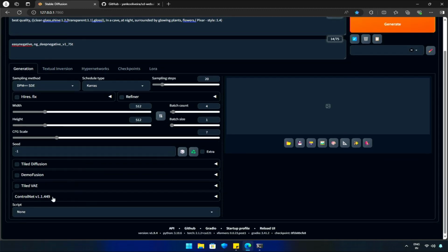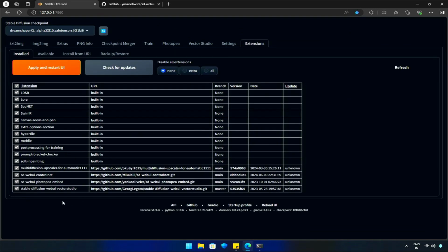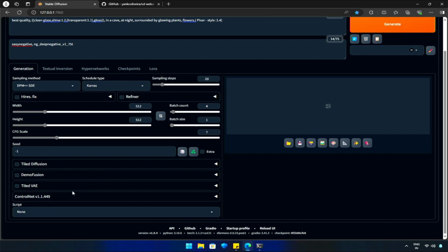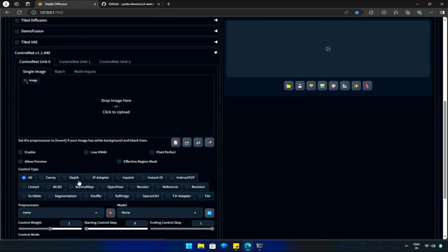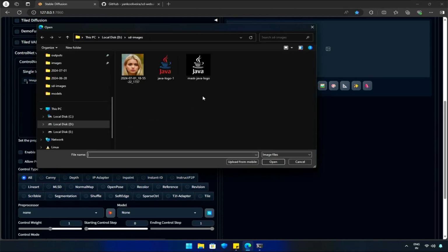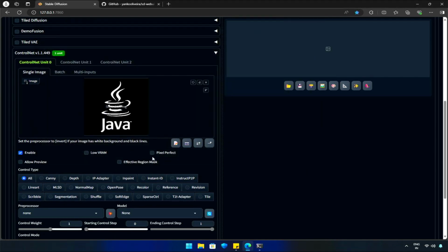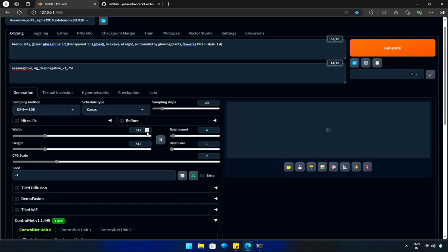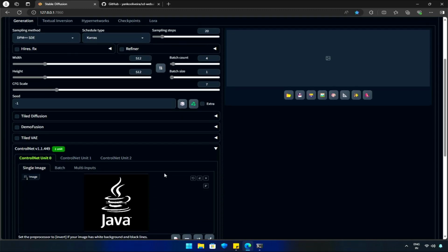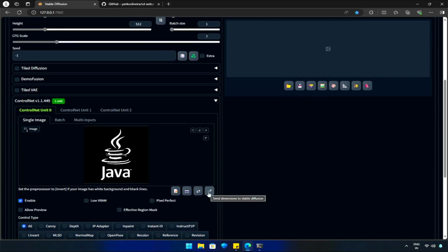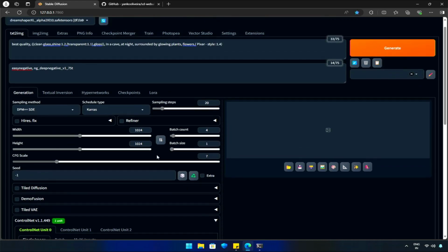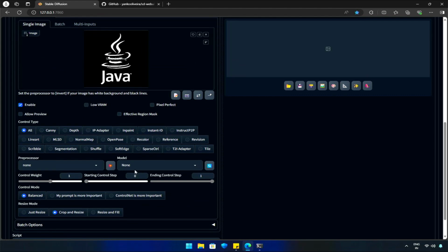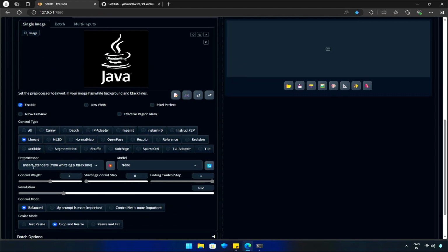Next, I will move on to the controlnet section, which I downloaded from GitHub. Let's upload the masked logo image. To ensure the best results, we must make sure the image size matches. There is a button provided that will take the size of the masked logo and update in the above boxes. I will select the control type as line art and the preprocessor as line art realistic. I will also select the controlnet model as controlnet scribble SDXL.